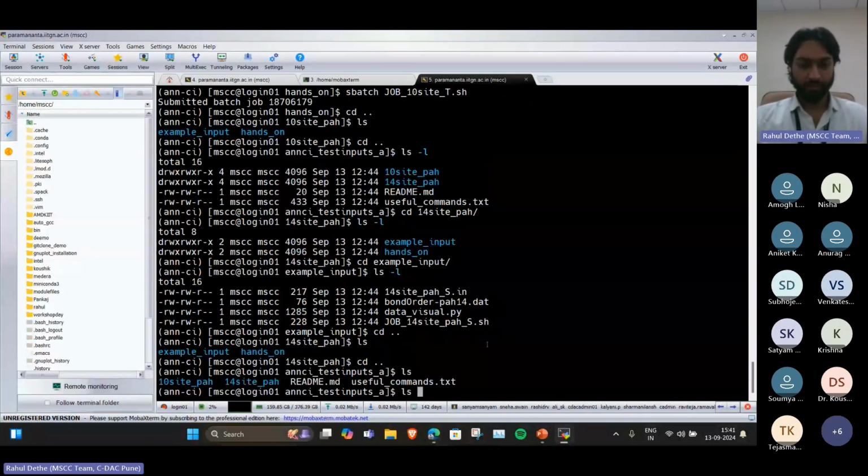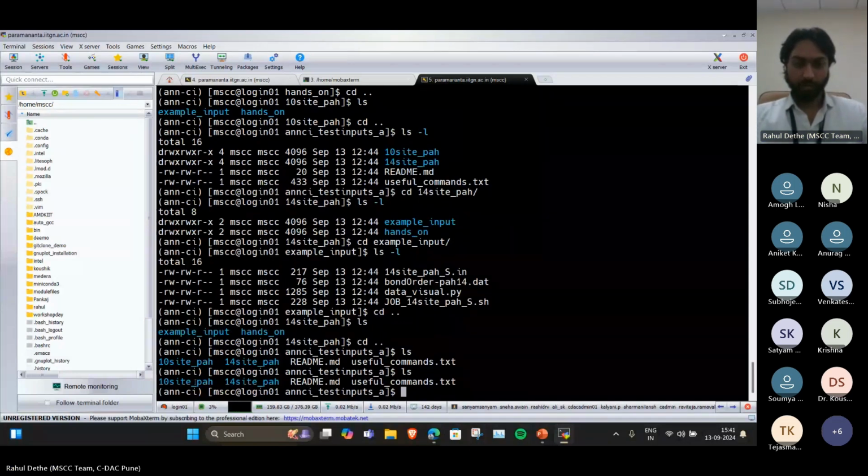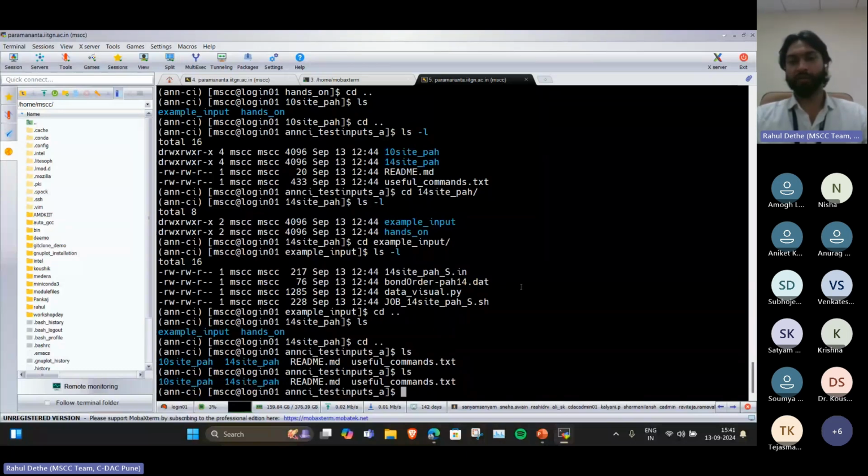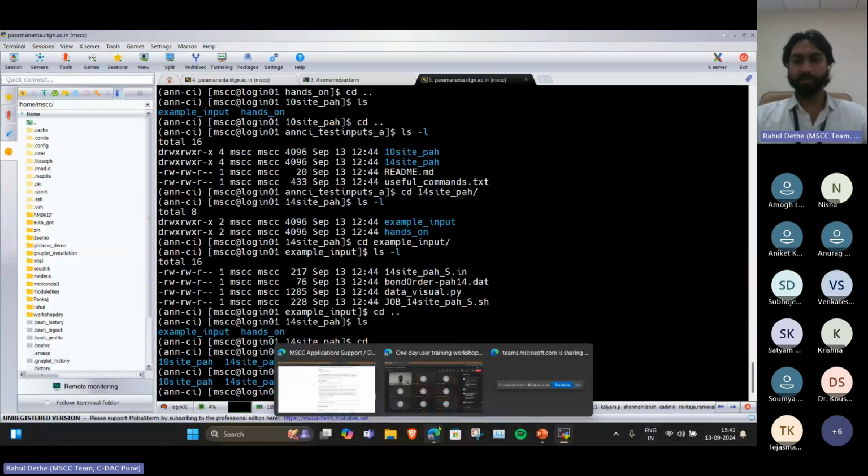So similarly, you did the hands-on session on the 10 site system. You can get into this directory 14 site and try to run this 14 site system. Try to do it, and if you have any queries, you can post your queries in the mailing list of our site. The link will be provided in the chat box.